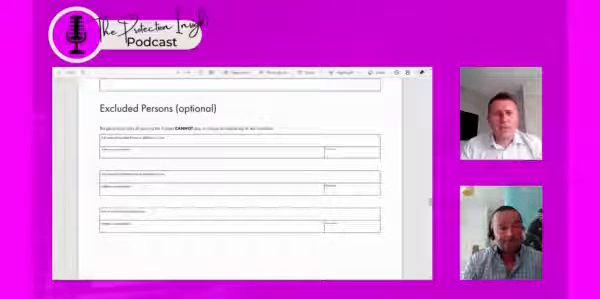Okay, so let's move down the form again, and a slightly unusual section, because I haven't seen this on other trust forms.